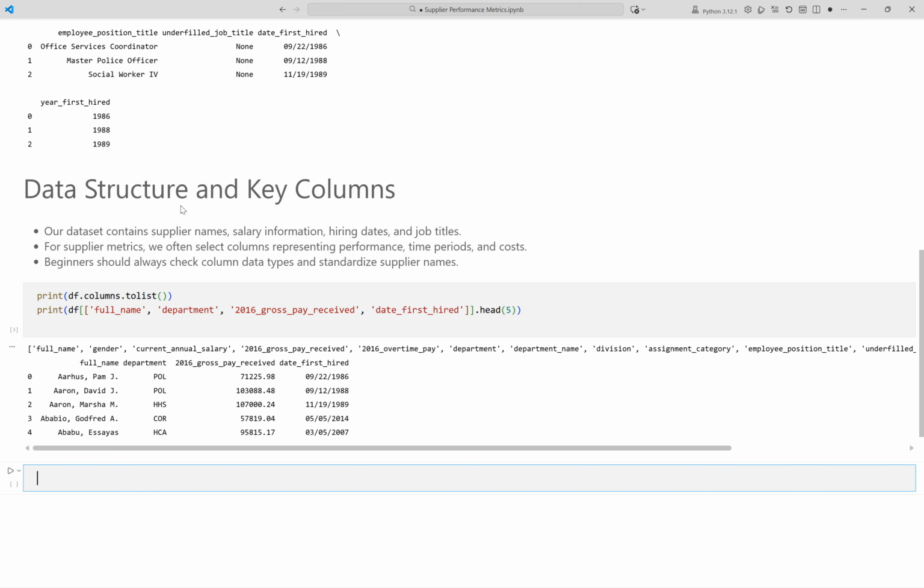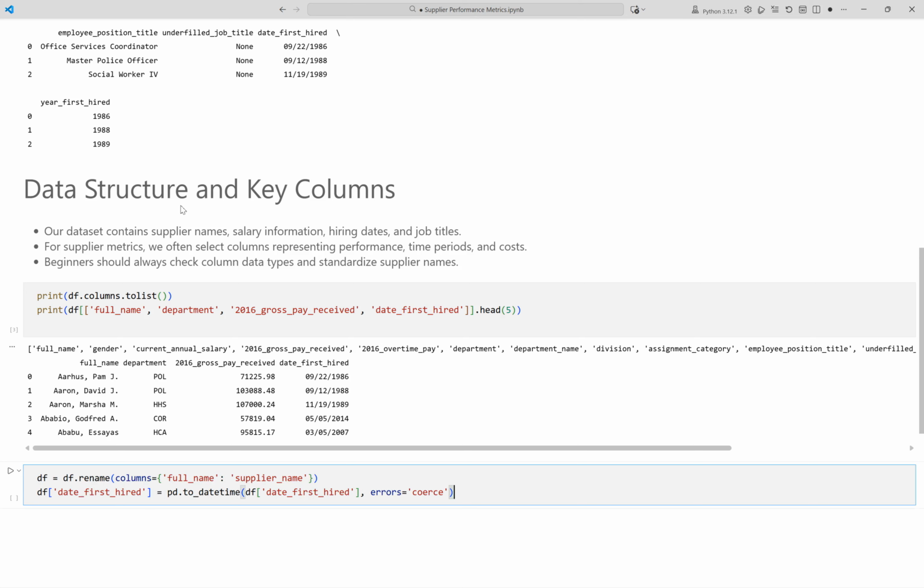It is important to clean and rename columns so they match your operational analytics vocabulary. We rename the full_name column to supplier_name for clarity in our business context. Convert hire date strings to pandas datetime objects, being careful to coerce invalid values to NaT. We confirm that the renaming and date conversions were successful. Running the cell now.